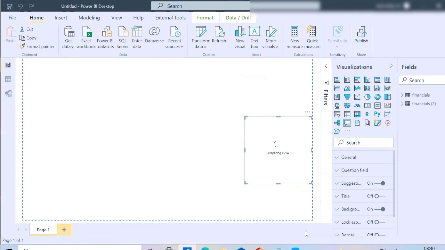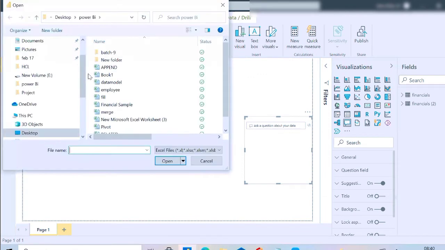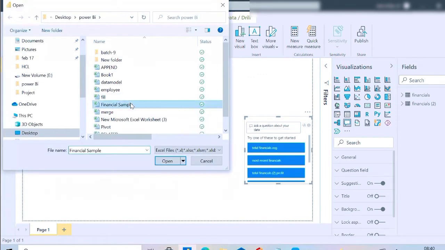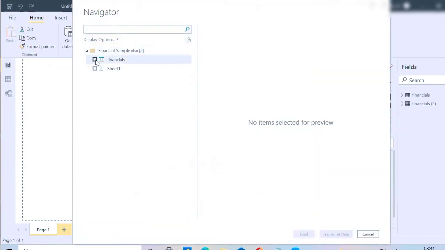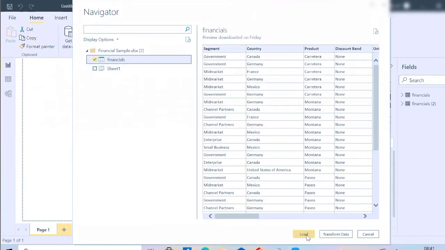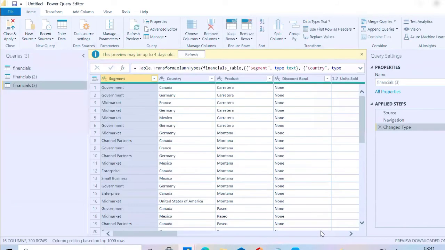See, observe that financial 2 has been loaded. Let's say again I'm extracting that same file. So click on Excel workbook, financial sample, and click on OK. Let's say when I click here on transform data, directly it will open the Power Query editor. The data will not be loaded into Power BI desktop.